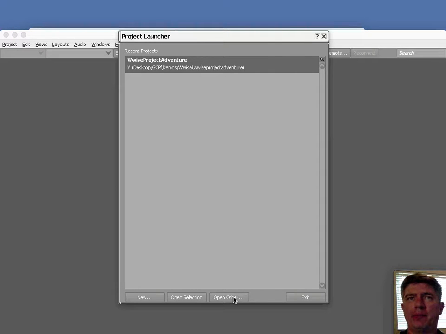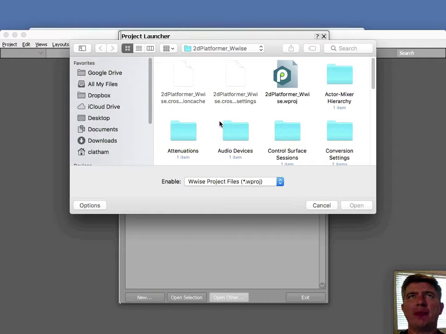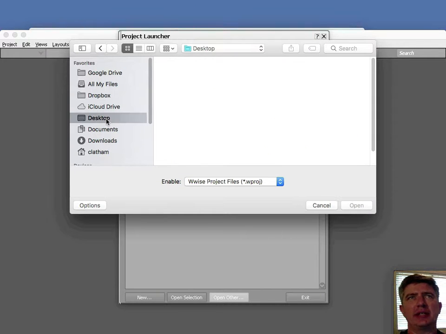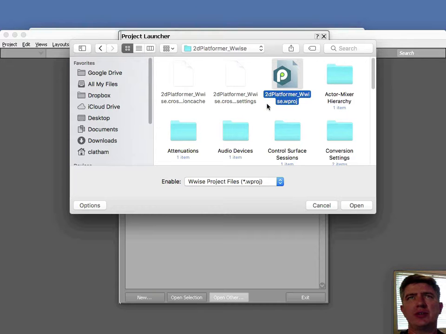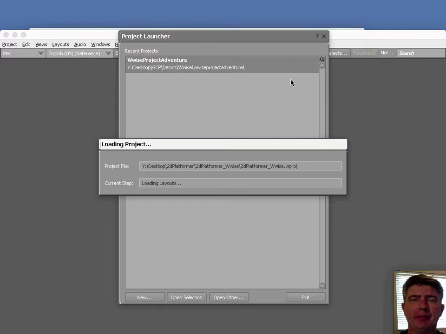And we just need to hit Open Other, and then navigate to that project, which is on your desktop. It's called 2D Platformer. You're going to go to 2D Platformer Wwise, and then find this 2D Platformer Wwise project, the wproj file. This is the session. Double click that, and Wwise will load it up. It provides you with all of the setup that you need to get started on the project.